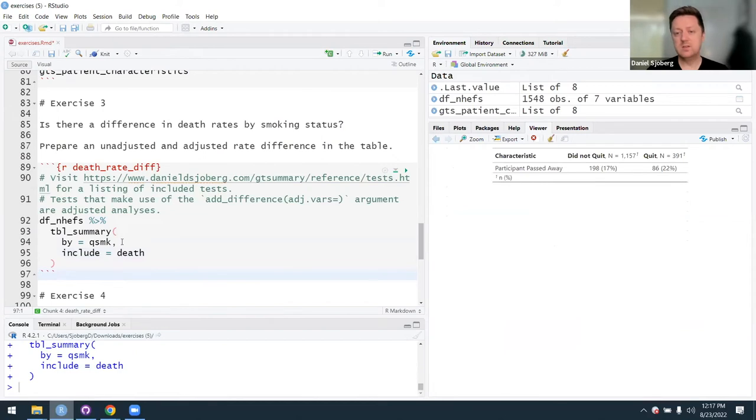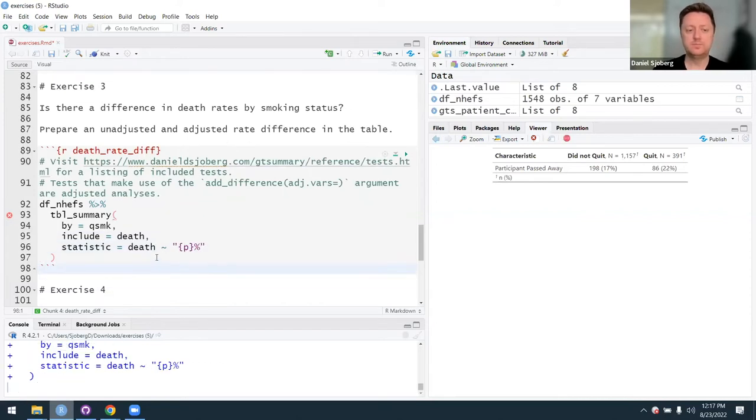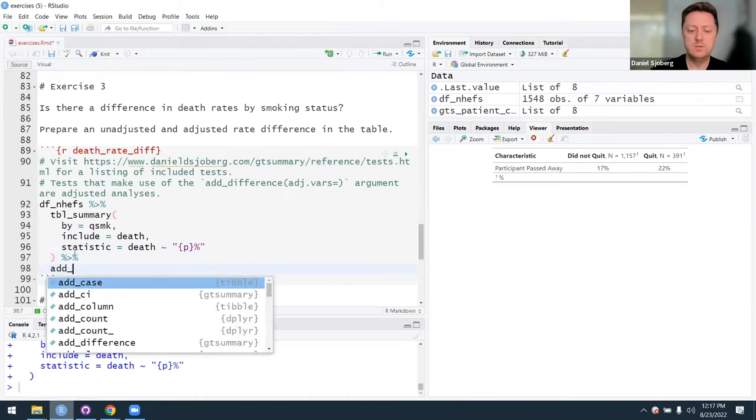So now we have a single table that shows our rate of death by smoking status. Here, let's just show the rate of death instead of the numbers as well, just for fun. Just for modifications. It's looking good. Type that right into add_difference.